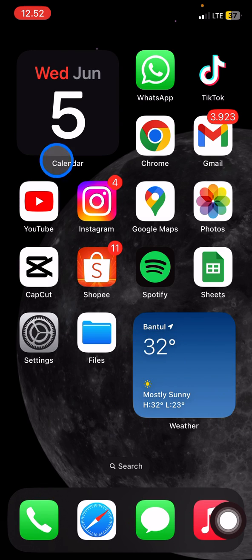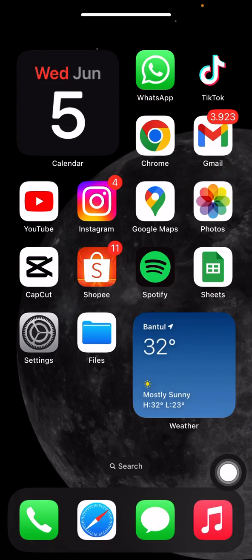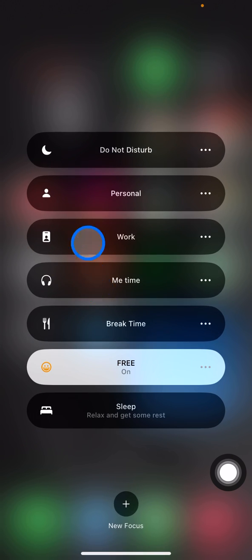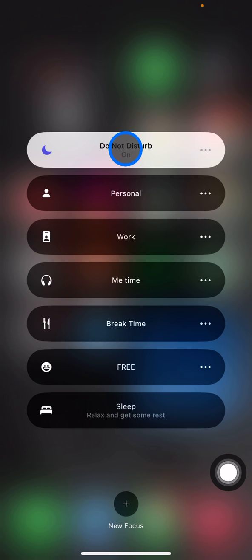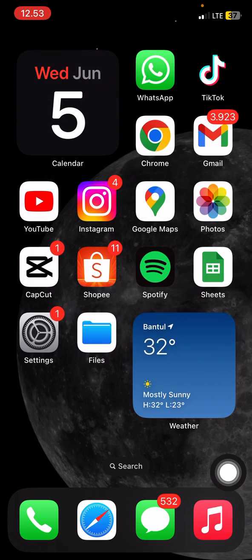You just need to take a look on this upper side, this left side, and then just swipe down into this area and you will find this type of options, and there could be a few right here. So this is the mode or the focus that you will be facing, so you just need to tap on it, and there could be a do not disturb, so you just need to tap on this DnD or do not disturb. Right after you're done, just tap back into the blank area.